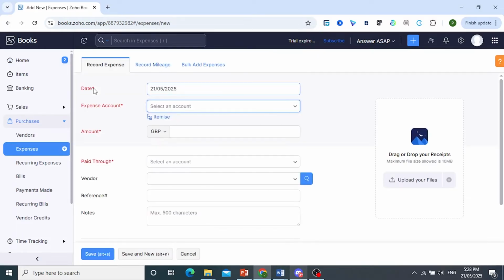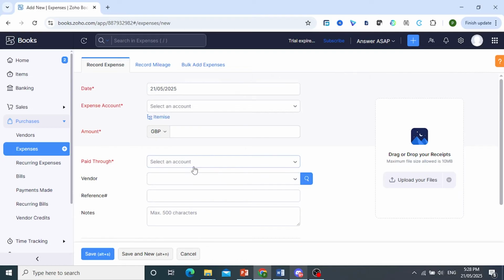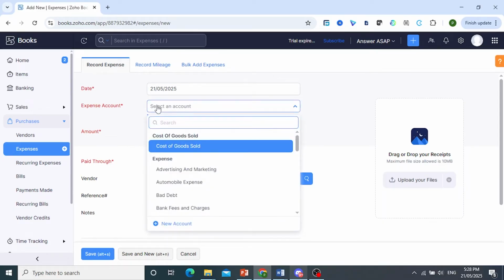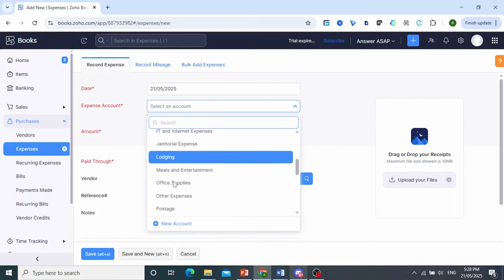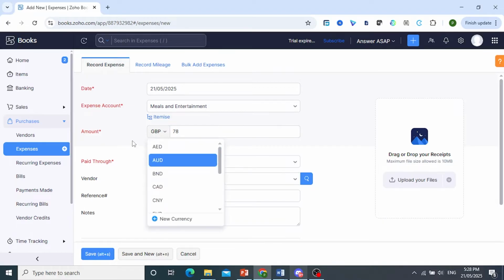Now, everything you see in red and with the asterisks is mandatory. You need to fill these in. So I'll select the date as 21st, which is today. And the expense account we need to select, okay? So let's say this one will go under meals and entertainment. So under expenses, we need to scroll down until we see meals and entertainment, and the amount you can put in, for example, £78.